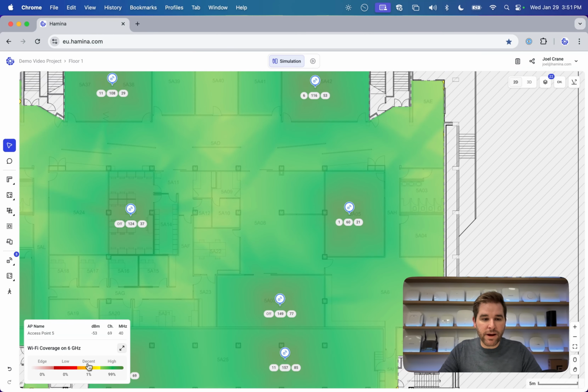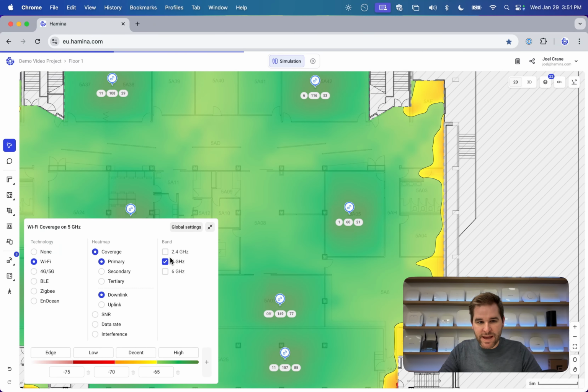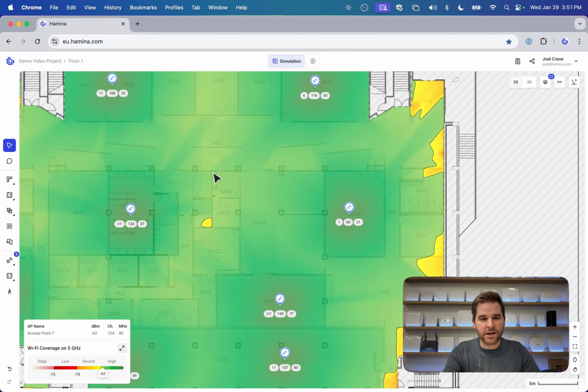Now, if I hover my mouse over our legend here, you can see that 99% of what is in scope right now is meeting this high signal strength requirement, that is negative 65 dBm or better. Of course, you can change these values. Most of our users do. You can change which frequency band you're looking at. You can do all that stuff right here. But negative 65 dBm is a pretty good starting place, and that's why we made it the default in Hamina.